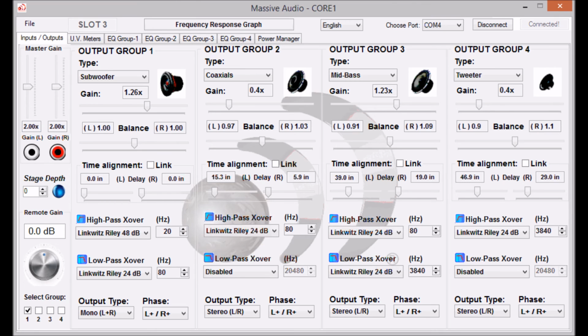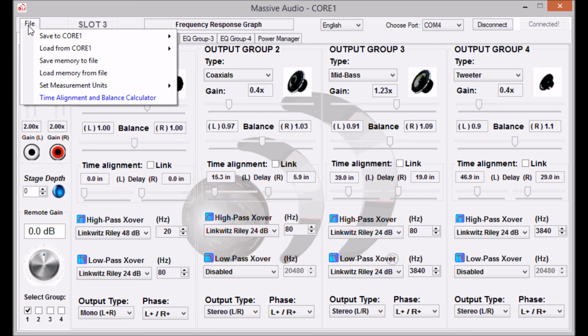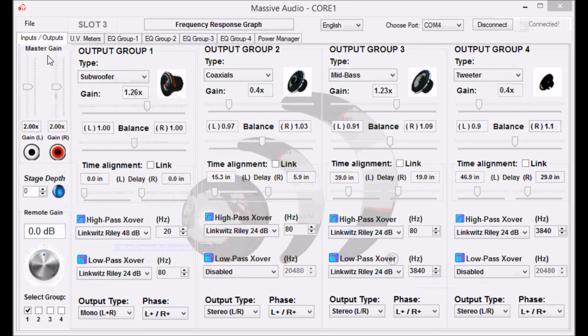This is just a starting point. You can always customize your settings for each memory slot. Optionally, you may want to export your settings to a file. With that, you can keep the backup of your settings on your computer, share on internet forums, and much more. To export your settings, go to File, Save Memory to File, and name it as you please.